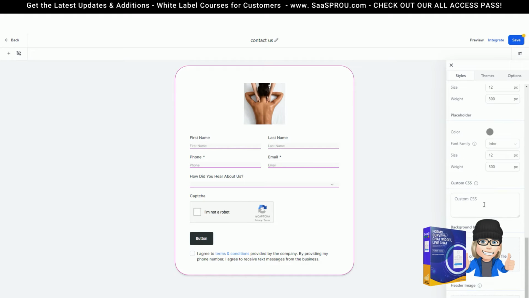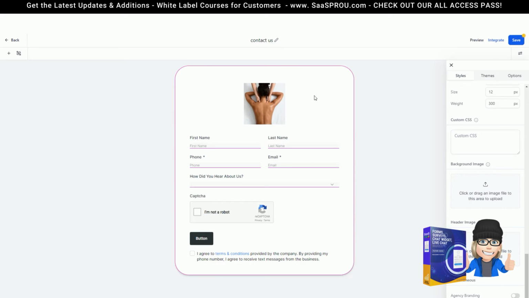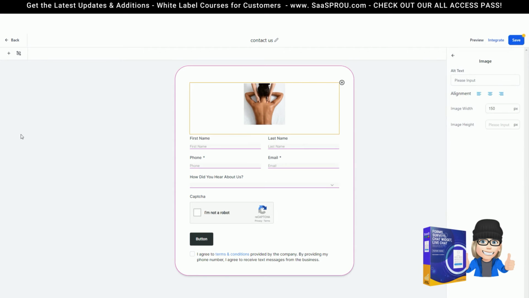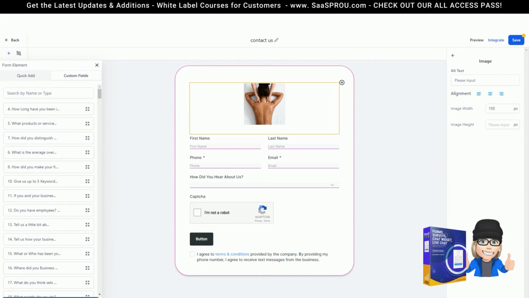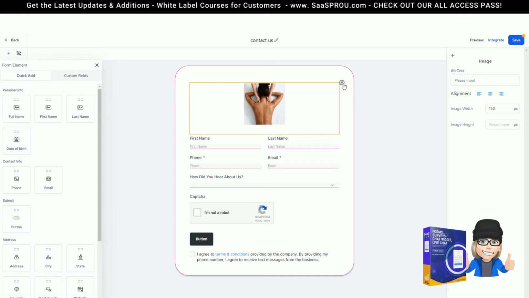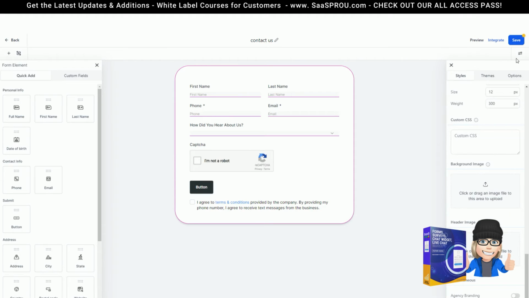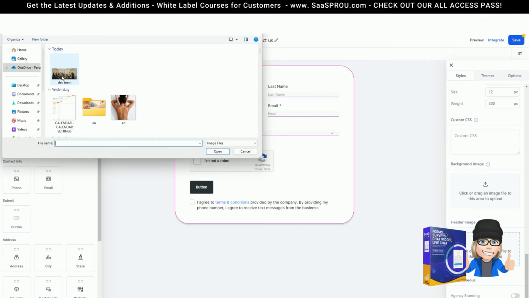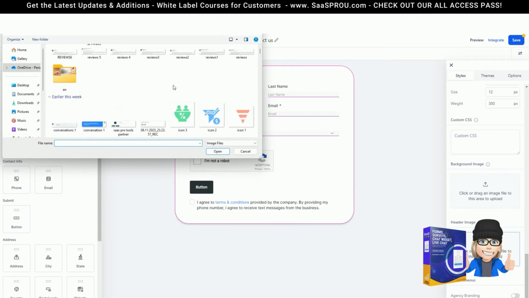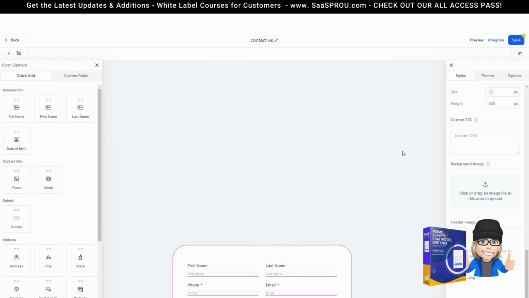Then you've got your custom CSS. If you want to add an image background to your form, you certainly can, or an image header. So if you don't want to use the image here that we brought over, we can close that out. Let's go back over here to my design tool. And let's edit the header image, and let's put this in the header image, and there it is.